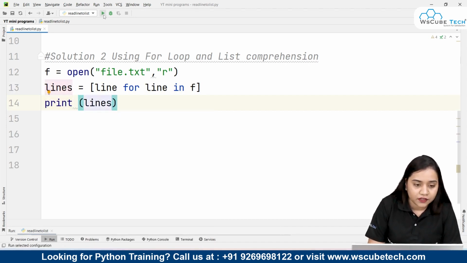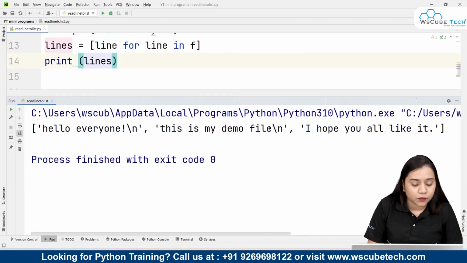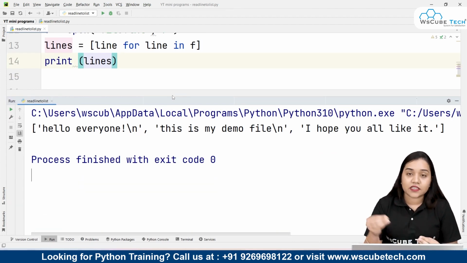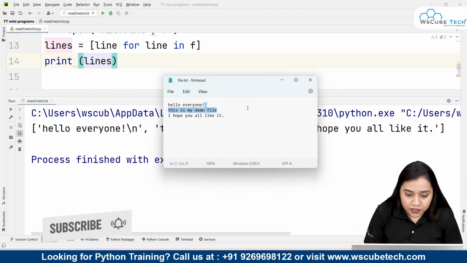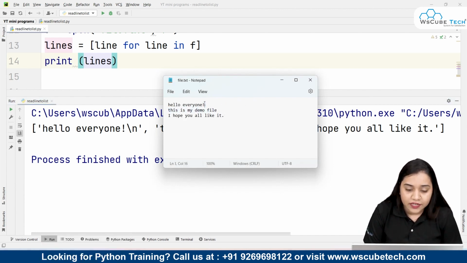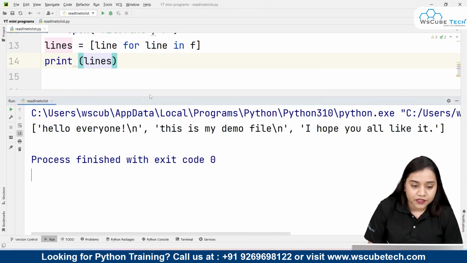As soon as I run it, I get the output in this way: hello everyone, this is my demo file. Again, the backslash n is there because the text is in the next line. That means if you have a text and this marker is after it, it indicates that the text is in the next line. So the backslash here is representing a new line.